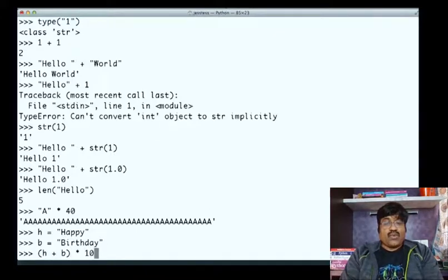So let's think about what this would do. H is the string happy, B is the string birthday. H plus B, we know what that does. Python will concatenate those inside parentheses. So it does the concatenation and then it's going to multiply it by 10. So mentally, let's think about this output. Let's see what happens.